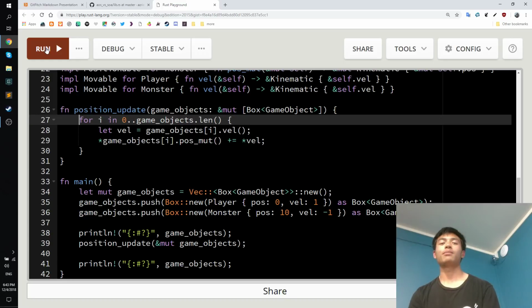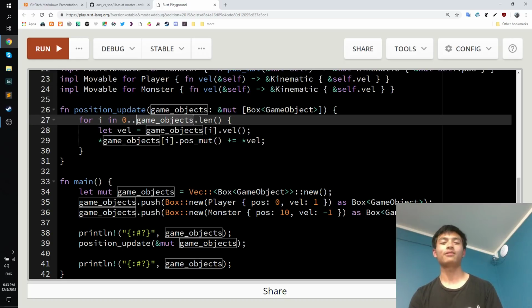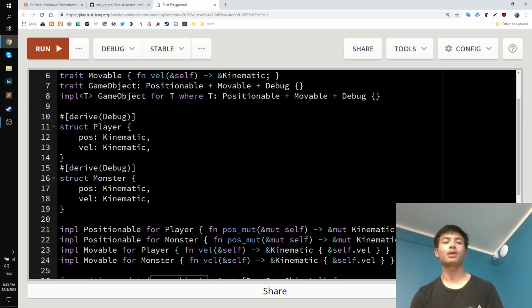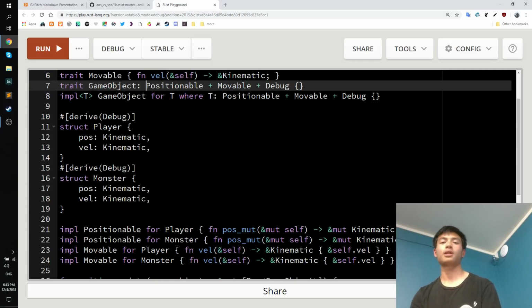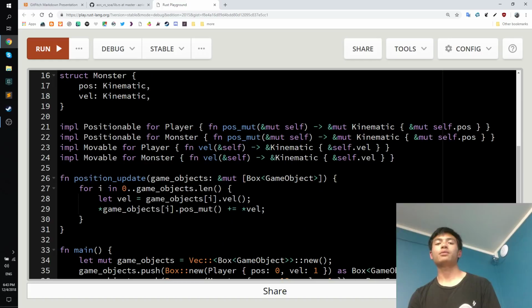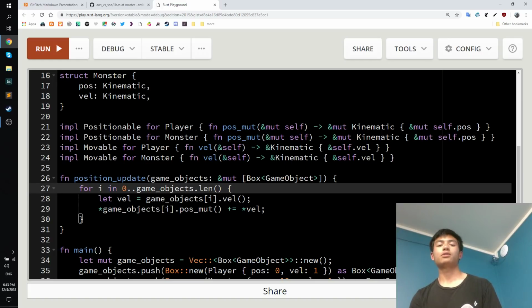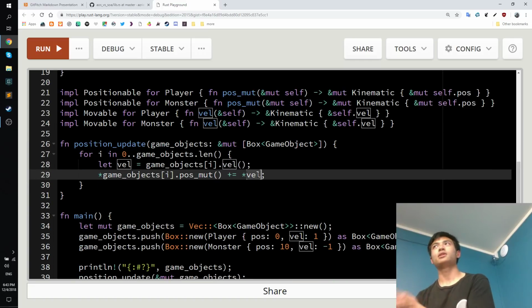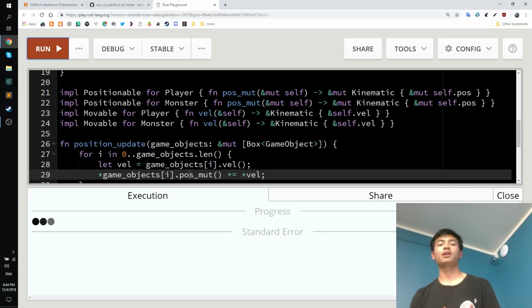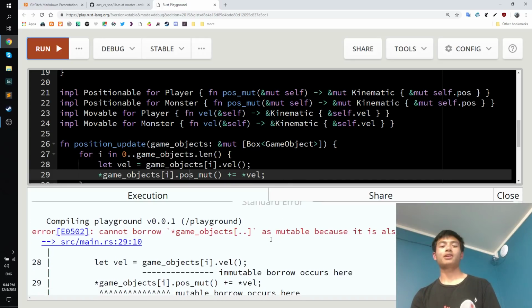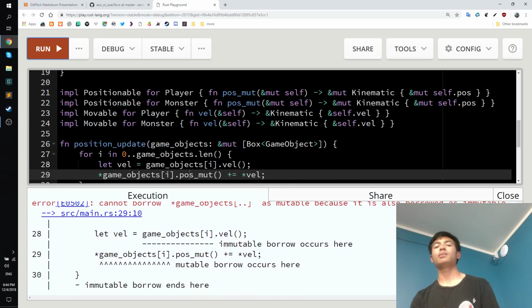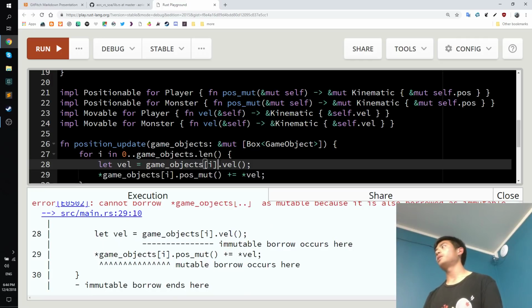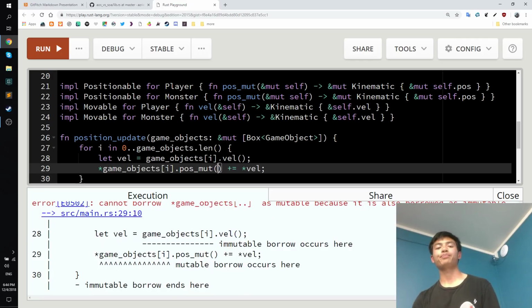Alright, so if we run this, this update function will go through all of the things which are both positionable and movable. I've lost my game object trait. So here, game objects are positionable and movable. And so when we run this, it's going to go through all of the objects which are both positionable and movable, borrow your velocity, dereference it to get the underlying type, and try to update the position. And you're going to see an error saying you're borrowing the game object immutably, and then you're trying to borrow it mutably again, like immediately the line after.